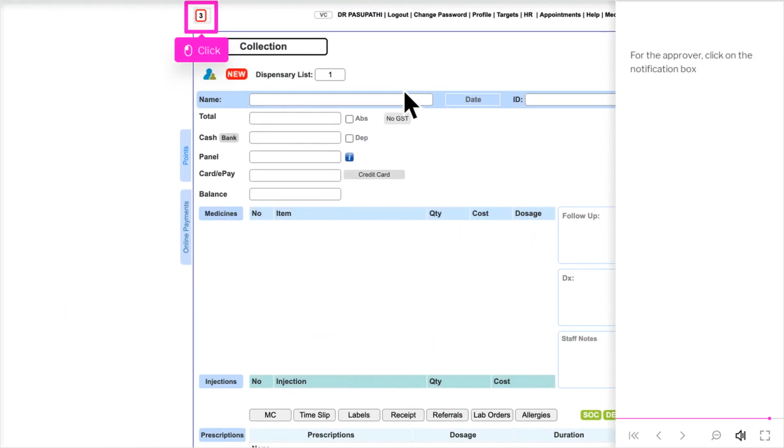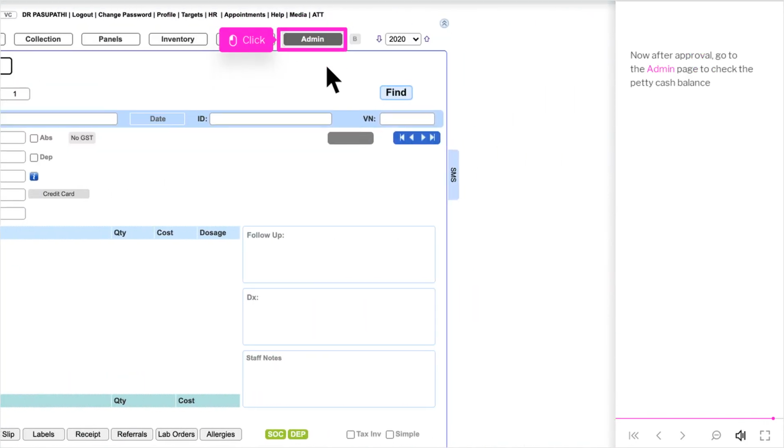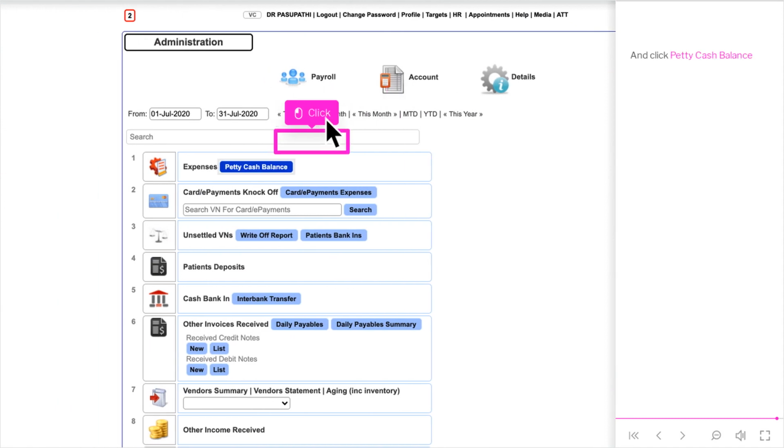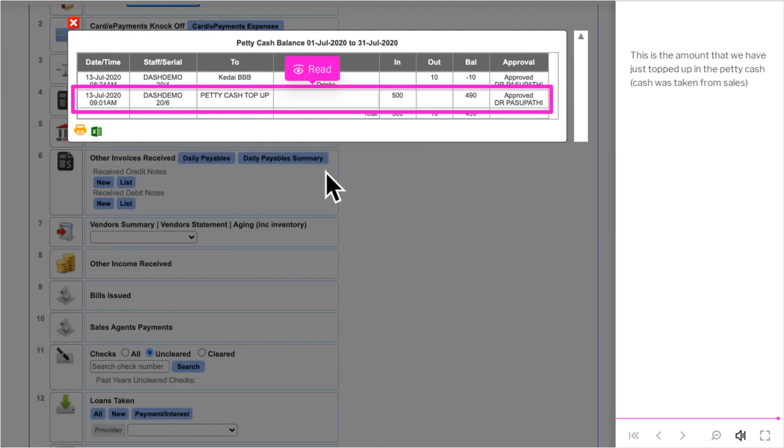For the approver, click on the notification box. Click Approve. Now after approval, go to the admin page to check the Petty Cash balance. Specify the period. And click Petty Cash Balance. This is the amount that we have just topped up in the Petty Cash.